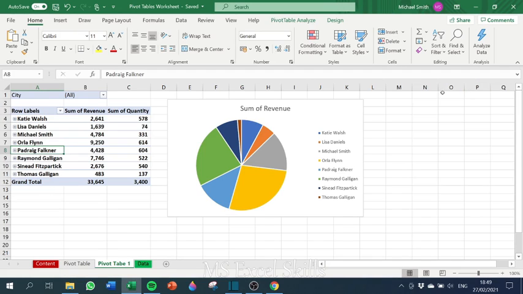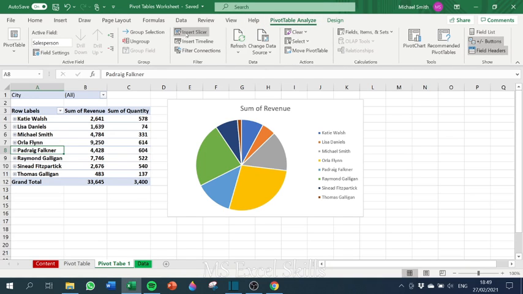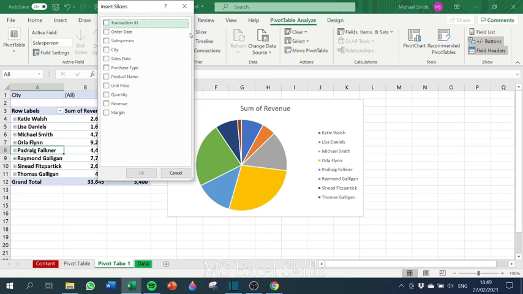Pivot table allows us to insert a slicer, and what that slicer does is it's a handy mechanism for navigating and controlling your pivot table's query. So how we generate a slicer is in Pivot Table Analysis. There's the option to insert slicer, and here we can select by which field we want the slicer to be broken down by.